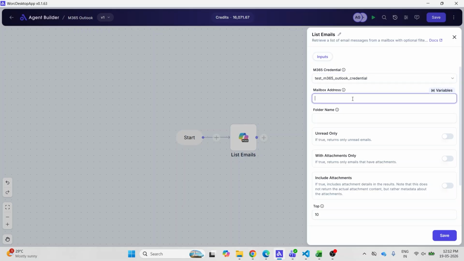Next is Mailbox Address. Here we specify the mailbox we want to work with. This is especially useful when working with shared mailboxes or service accounts. The next input is Folder Name. This defines the Outlook folder from which emails should be retrieved. In this example, we use the test folder. You can specify Inbox or any custom folder available in the mailbox.